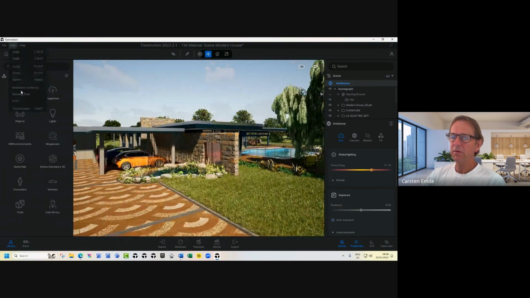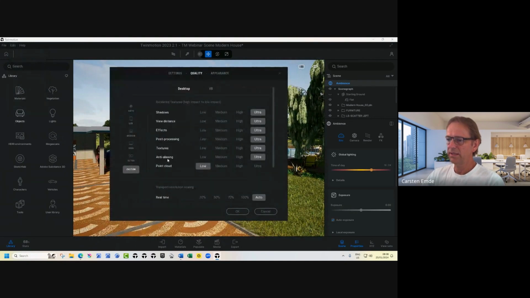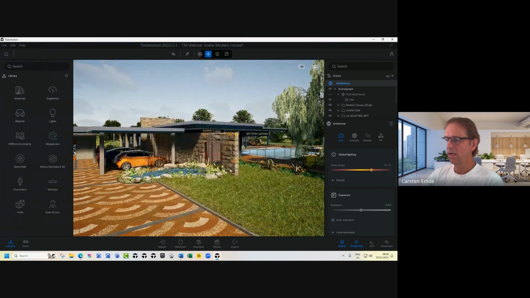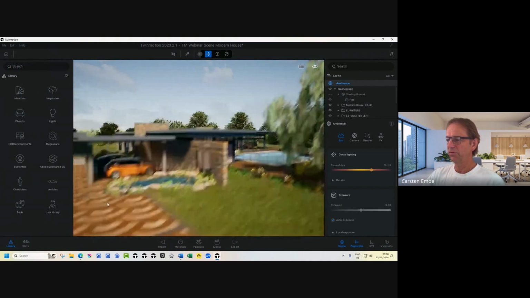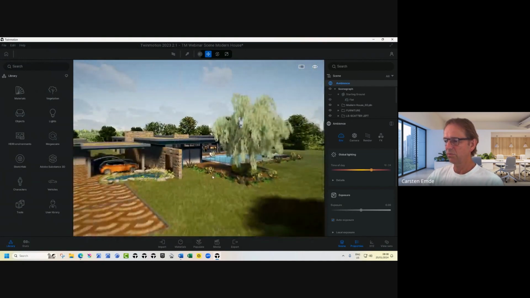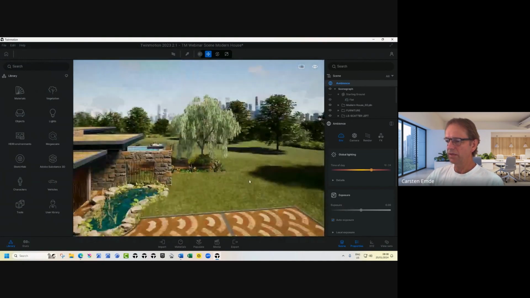If I want to work a little bit more smoothly and faster, what I do is go to quality, put everything on medium, and click OK. You lose some of the quality, but it's very smooth. You see, it's going really fast. There's no problem at all for me moving around now.